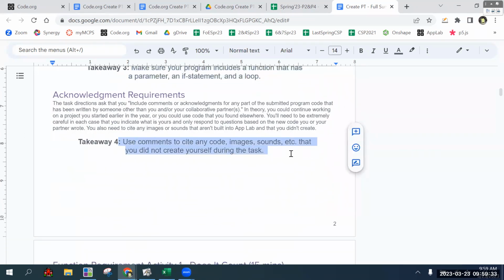And you need to use comments, the gray blocks with //, to cite anything that you used, any images, any sounds, etc. It doesn't have to be, I'll double check, but I don't think it has to be, MLA or APA format. Just say this image is from that, or what have you.